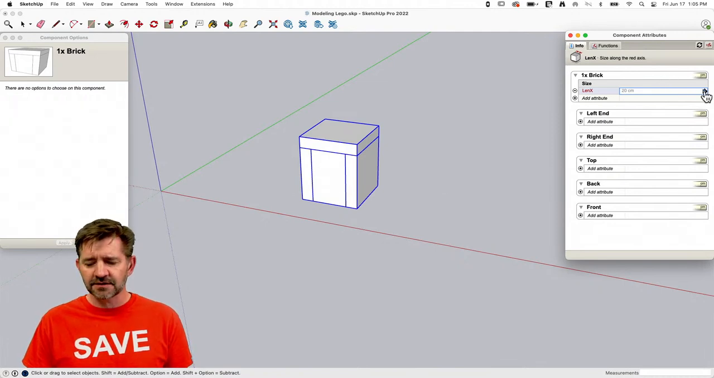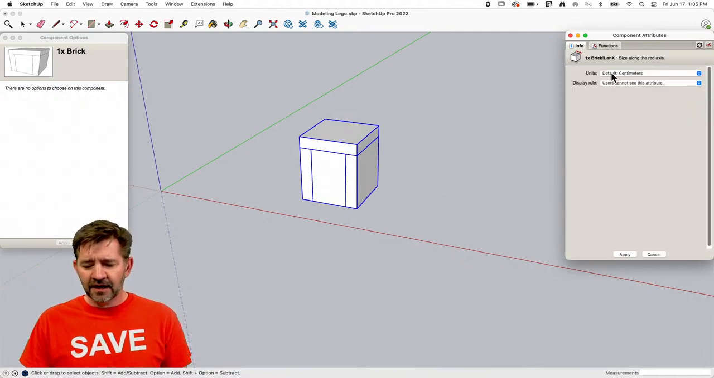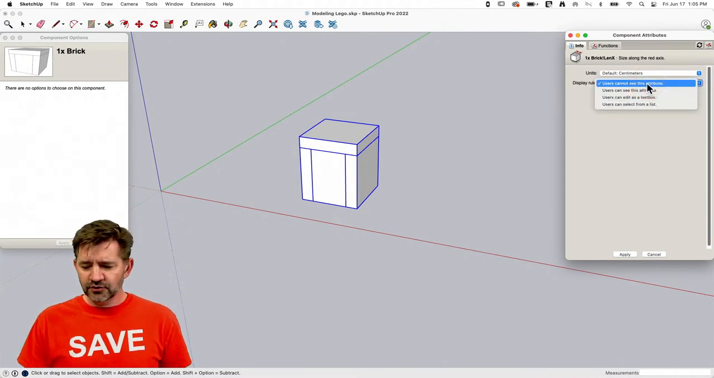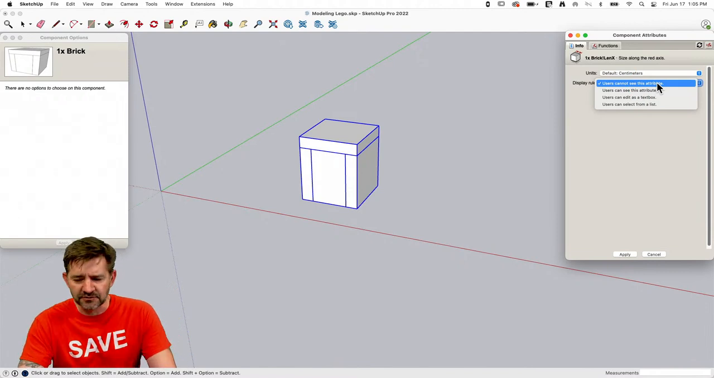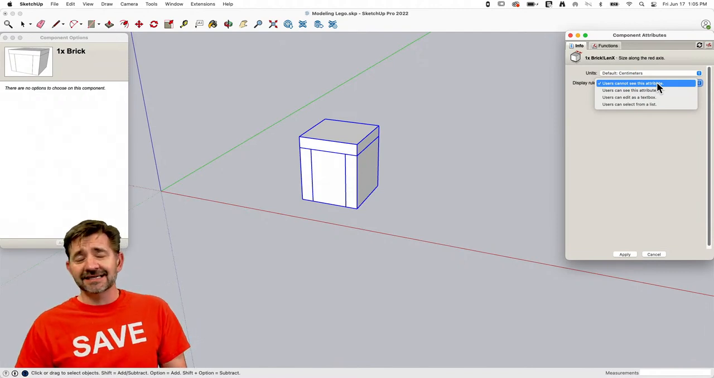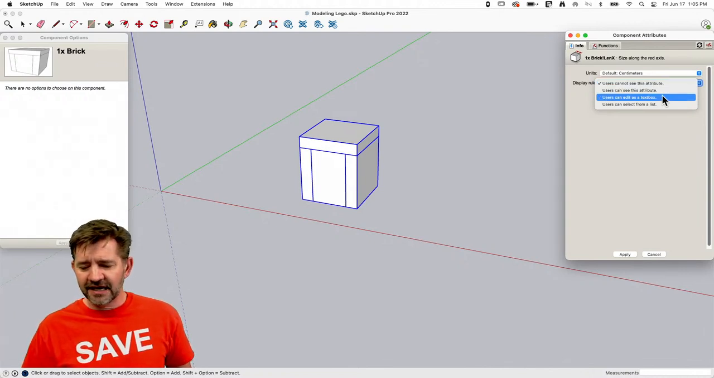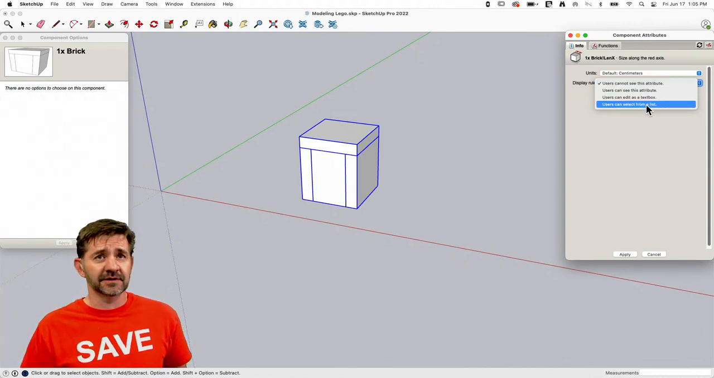What I want to do is hit this little flyout right here. I have units, I'm just going to leave in centimeters. That's fine. And the user can currently not see this attribute. I want the user to be able to see it, not just see it, but edit it. But I want them to edit in a certain way. I'm going to tell them they can edit it by selecting from a list.